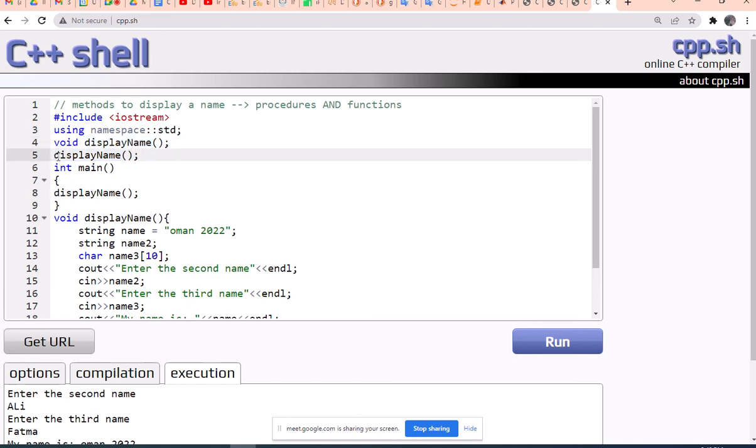Since it is going to display a string, I'm giving it a parameter, and in return it has to return a string. So here we are making an overloading. As we defined in the theory, it's the same name, display name, but this one is non-parameterized. This one is parameterized with one parameter, and it returns a data type which is string. Okay, let's call this display name in the main.